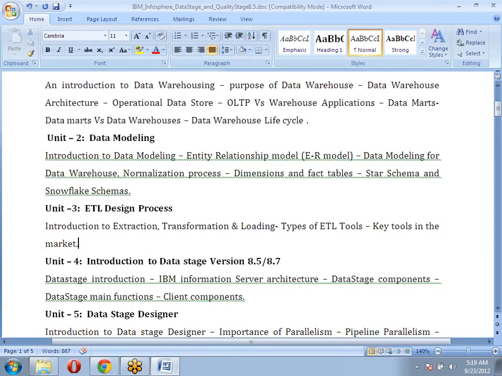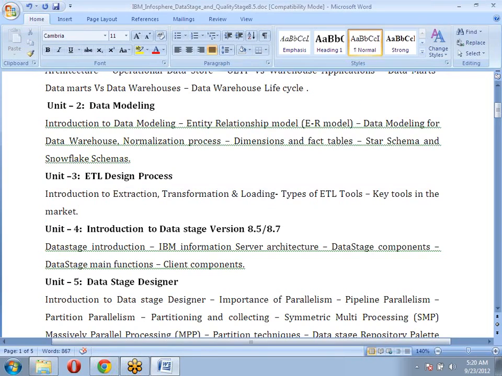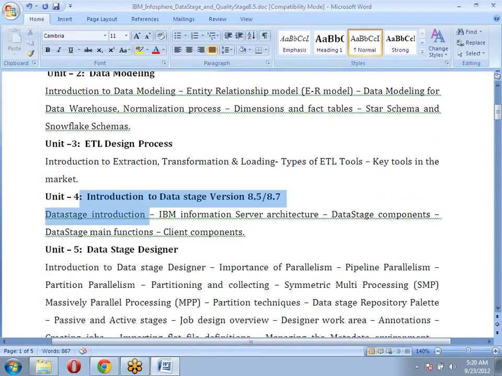What is this ETL tool? What kind of other ETL tools are there in the market? And what is the process involved in this ETL tool? How are we going to load the data? And apart from that basic introduction about the ETL process, we are also going to discuss the introduction to DataStage 8.5 and 8.7.